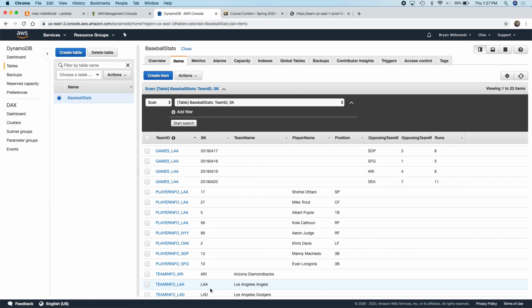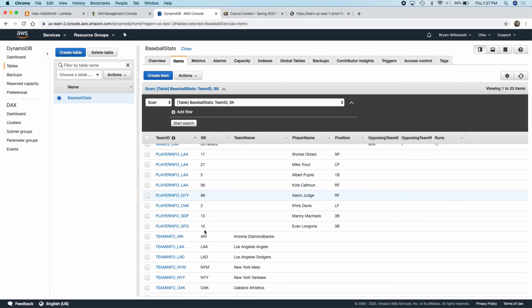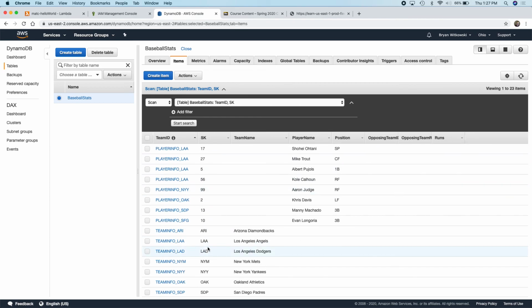Oh, so it's like a second tier in query. It is. Okay, that makes it a lot clearer. That's what it is. And honestly, in this case, it represents different things. So SK, what does that represent? Well, if it's a game, it's the date. If it's a player, it's the player number. And if it's the team, it's the team abbreviation.